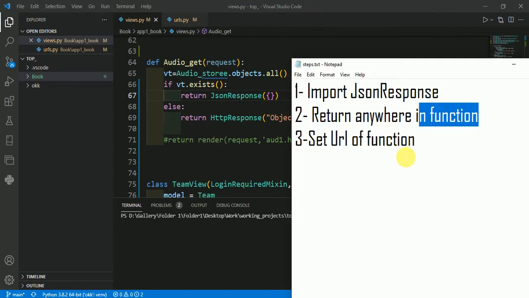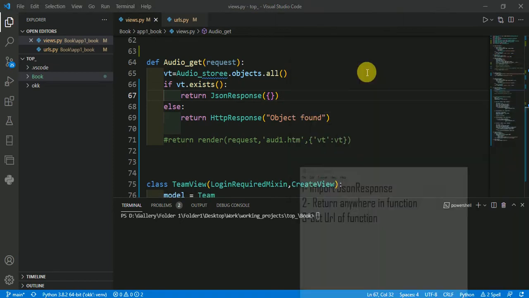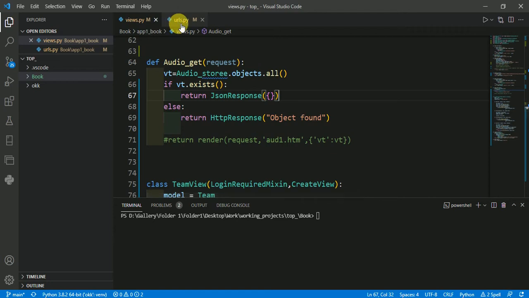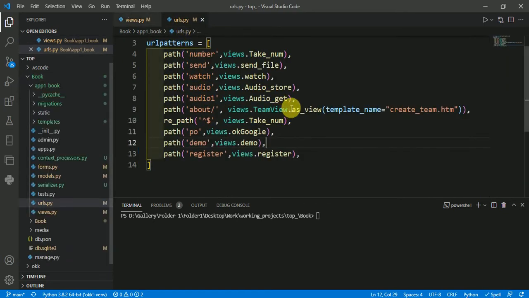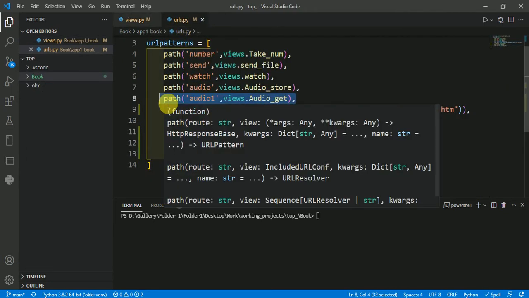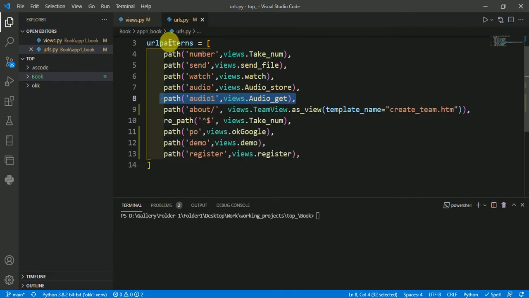okay? The third step is to set the URL of this function. As you can see, the function name is audio_get, and I have set the URL for this function, that is audio1. So when I go to this audio1, then this function will be displayed.